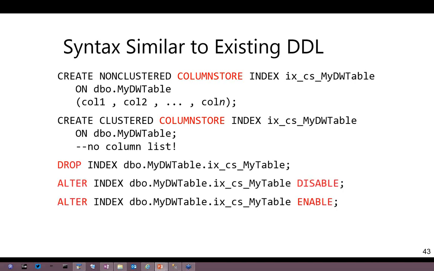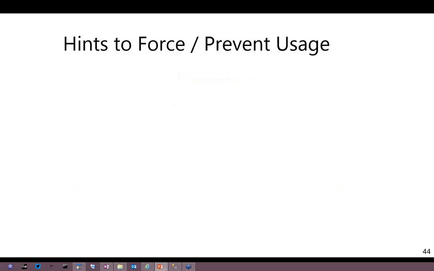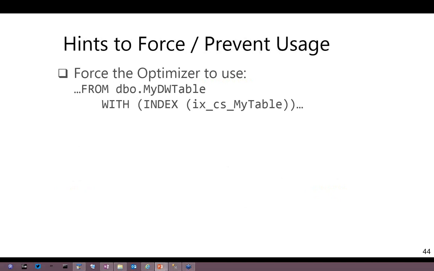To enable or disable the index is exactly the same. A couple of hints, you've seen one of them. If I want to force the optimizer to use an index for whatever reason, the optimizer chooses to ignore a column store index, we can tell the optimizer, let's check it out, let's enable stats IO and stats time, force the optimizer to use it, and see how the stats turn out and figure out why.